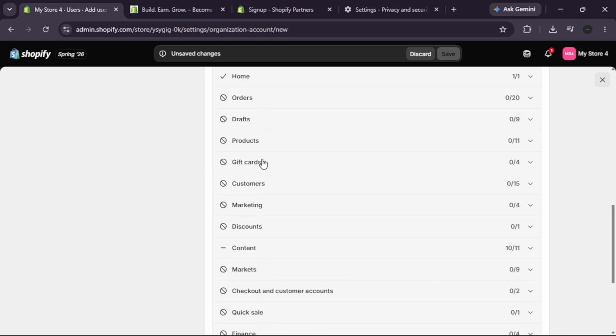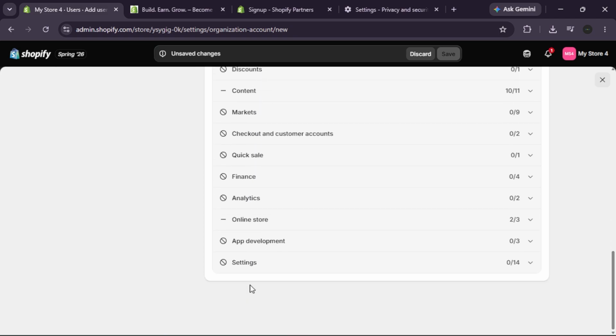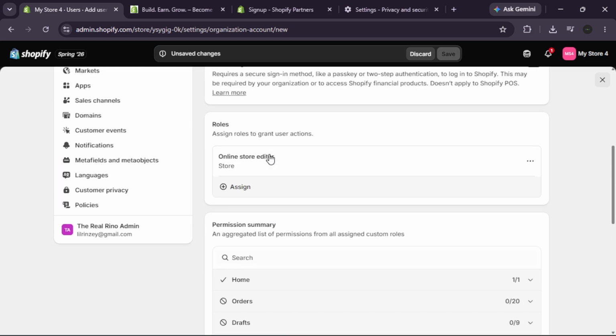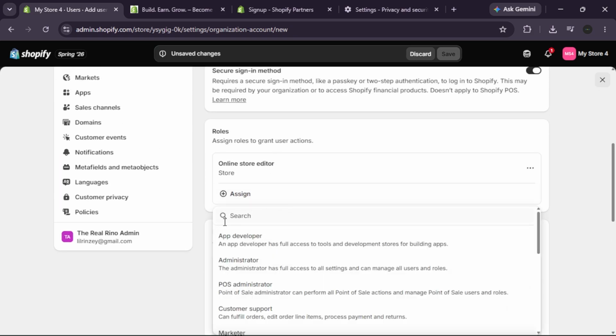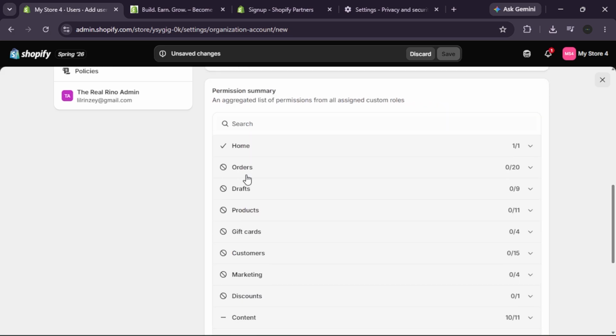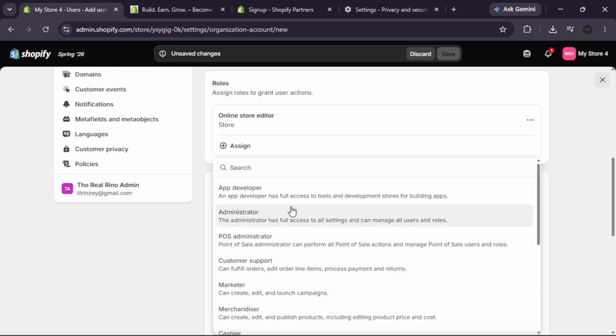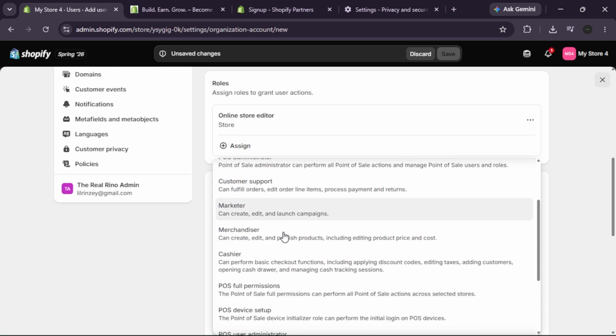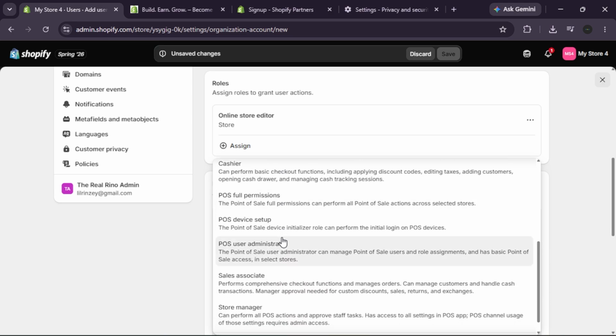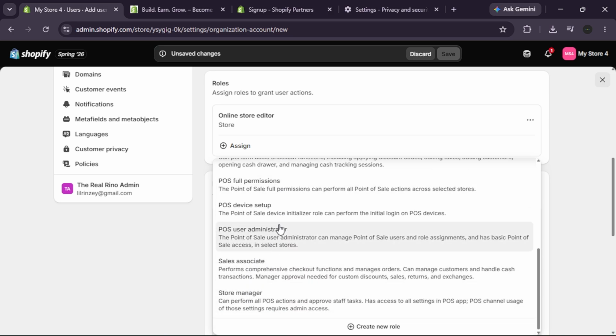You can scroll through the list and check only the boxes that match what this person needs to do. Take your time here and read each option carefully. For example, if someone is only helping you upload products, they do not need access to payments or private store settings. If someone is helping with customer orders, they may need access to orders and customers.